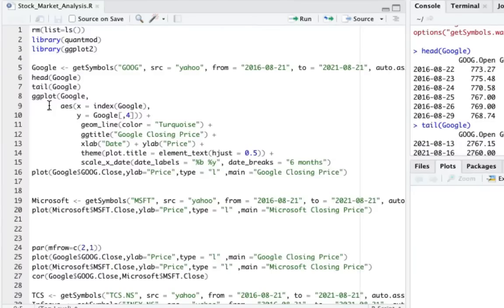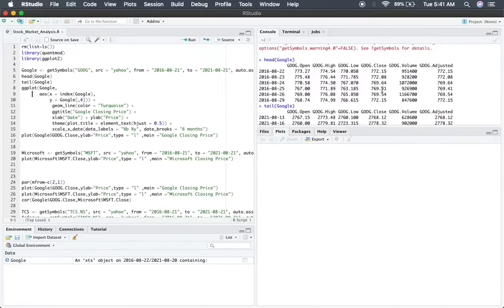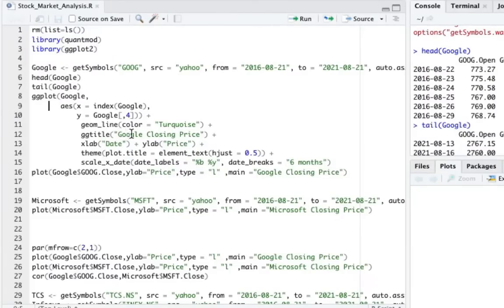We can make a plot using ggplot. Now, don't try to understand the exact syntax of ggplot. When I say here y is equal to Google comma 4, it means I am asking to take the fourth column, which is close. You can look it over here in the head command. I am also giving a title, color, X label should be date, Y label should be price, and then you see that I have also put date breaks, which is 6 months.